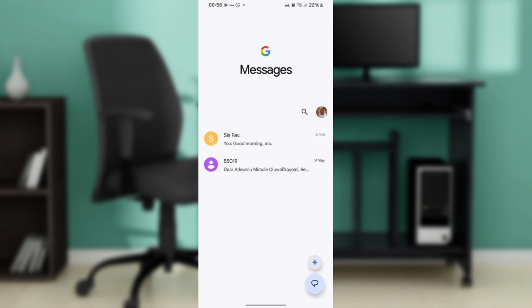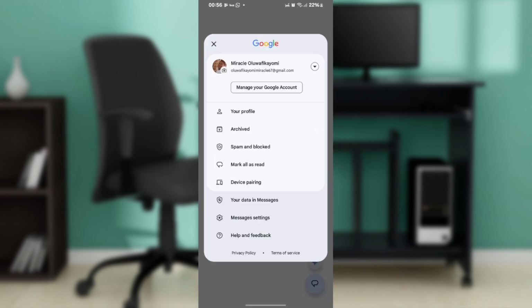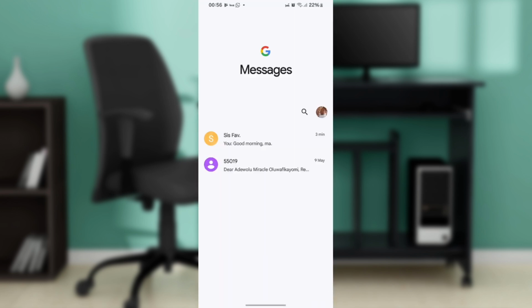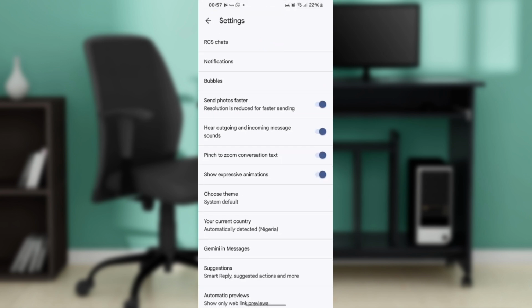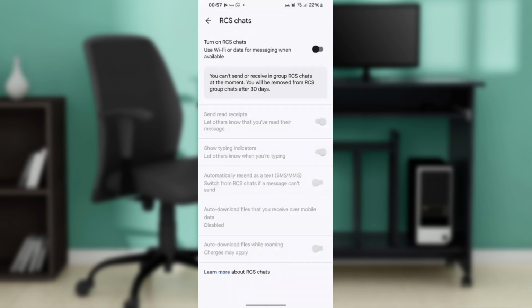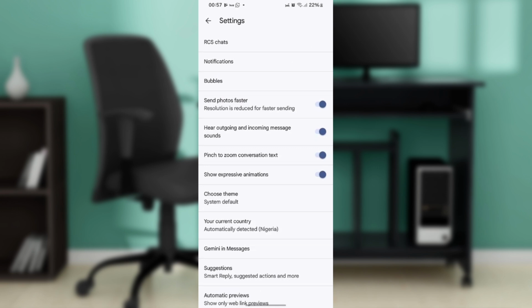Step 5, enable RCS chat features. Tap on a profile picture or initial in Google Messages, select Messages settings, then tap on RCS chats and ensure it is toggled on. Wait for the status to show connected. If it doesn't, try toggling RCS off and on again.